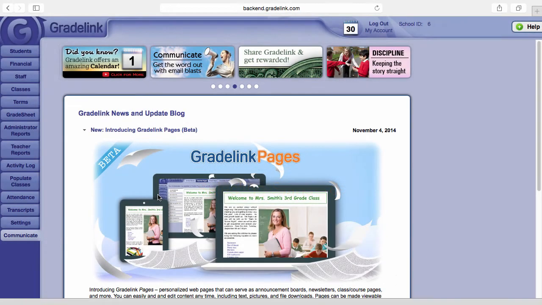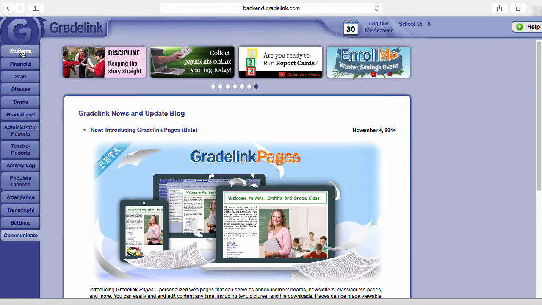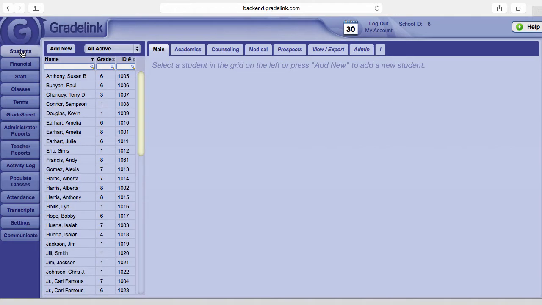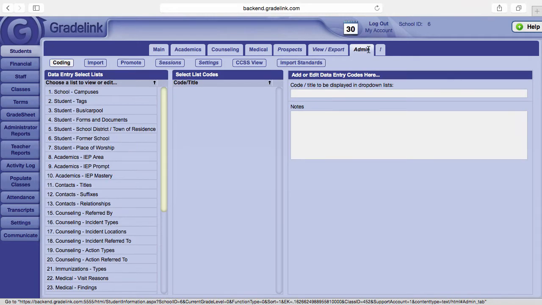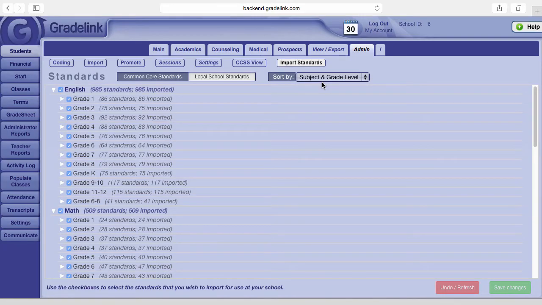The first thing that you'll want to do is actually add the standards. Over on the left-hand side, you'll see a list of tabs, and you're going to want to go into the Students tab. And within that tab, you'll see several choices here at the top, and the one you're going to want to pick is the Admin tab, so go ahead and click on that. And within that, you'll see there's choices underneath that as well, and the one you're going to want to choose is the Import Standards button. So when you click on that, that will bring up the library of standards for each subject.